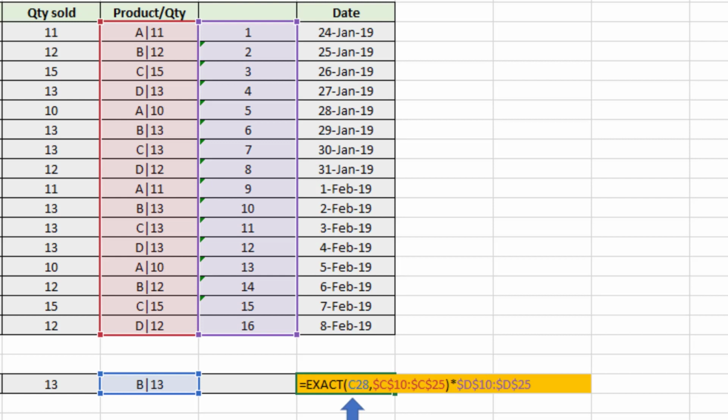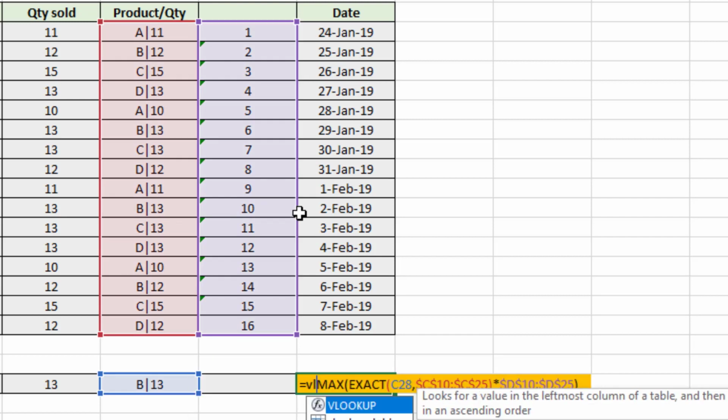What I'm going to do, since I want to get the latest sale date, is use a max formula on this result, and I'll get the maximum value here. The maximum value in this case is 10, which is this sale of 2nd February. And when I have the number available, I will apply the vlookup formula.